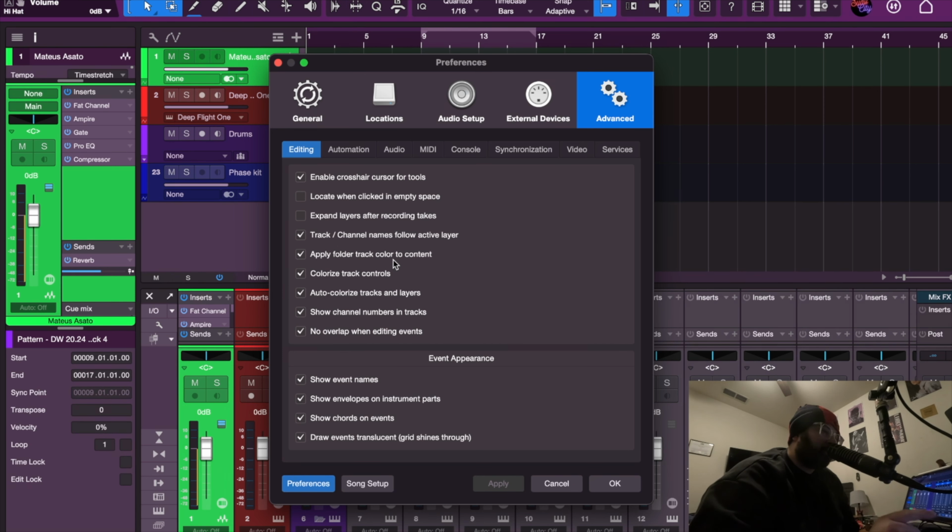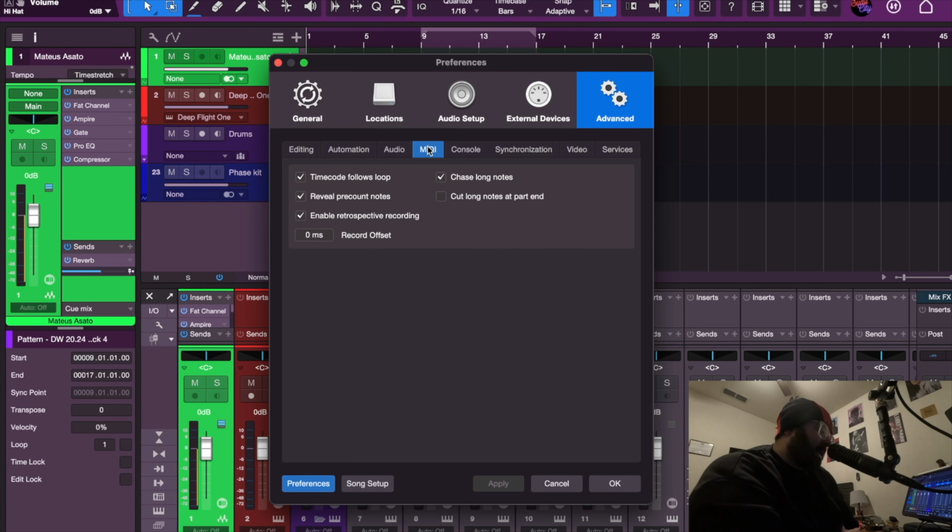Apply folder track color to content. So what that means is, whatever your folder color is, whenever you put anything into that folder, it copies that color. I love that for my workflow. I would suggest doing that if you're going to be a mixing engineer. That's very powerful.